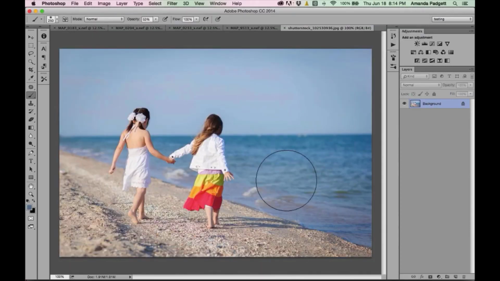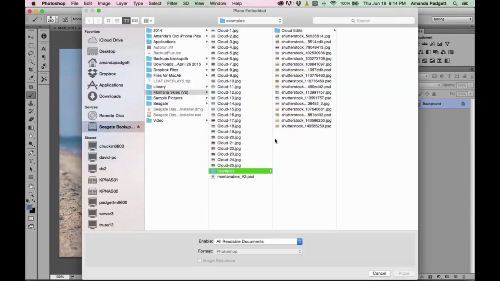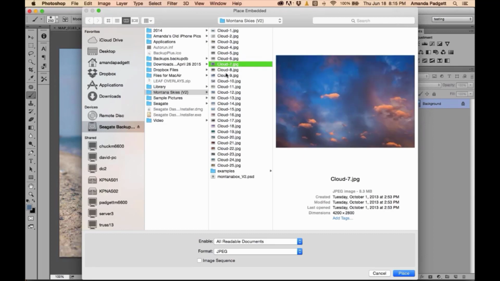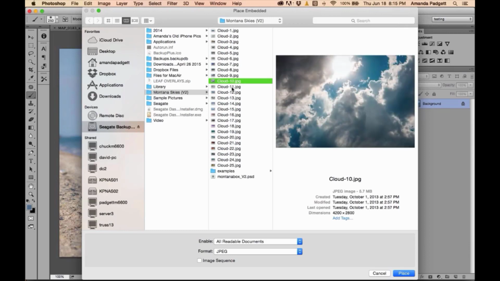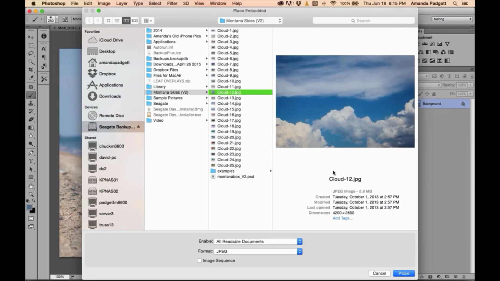So we've got, it's a sweet, sweet picture. It's lovely. What if we wanted a sky that's a little more interesting than that? So what we do is we go File, Place, Embedded or Linked, it really doesn't matter, Place Embedded, and then navigate to the sky you want to use. And so I'm just going to keep clicking down to find a sky I want. So maybe that one. And I'm going to hit place.